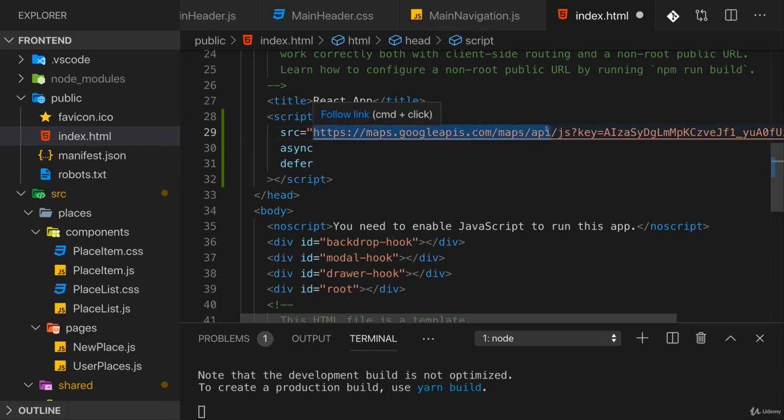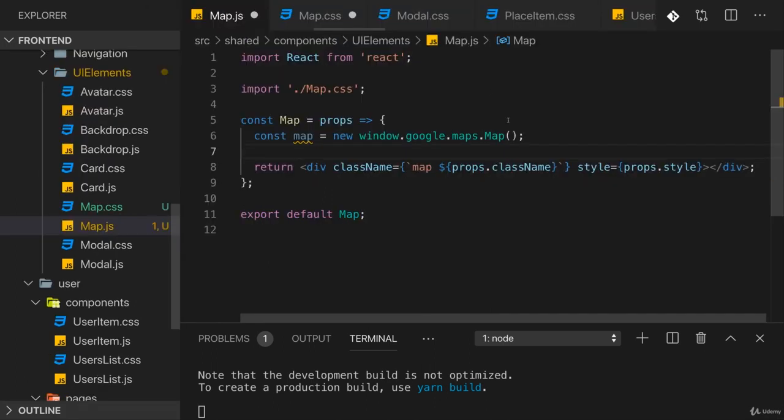This SDK will be loaded and will add global variables on the window object, the Google variable to be precise, which then gives us access to the maps feature and there ultimately to the map constructor function. This now needs a pointer at an element, so in this case at this div, where the map should be rendered. Now to get this pointer in React world, we'll not use document.getElementById and assign an ID to the div, even though that will also work, but we'll do it in a more elegant way.